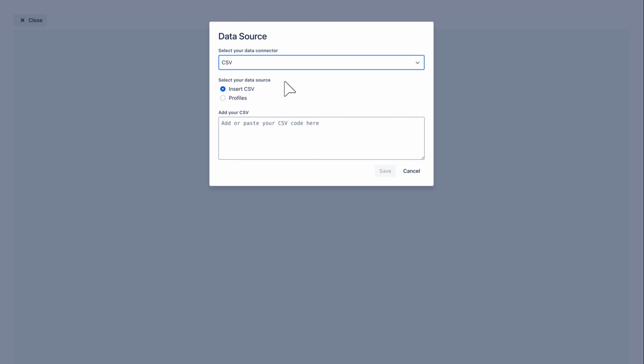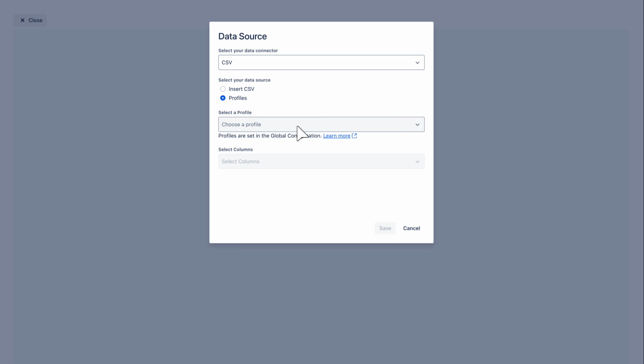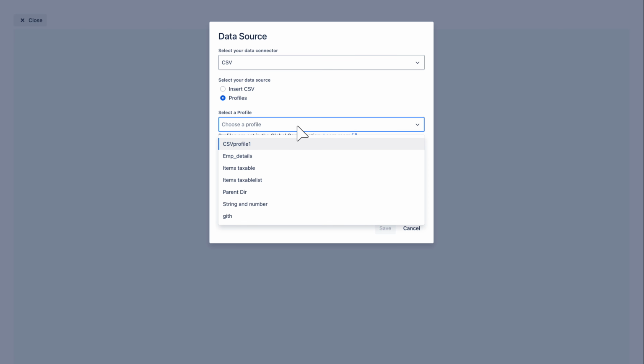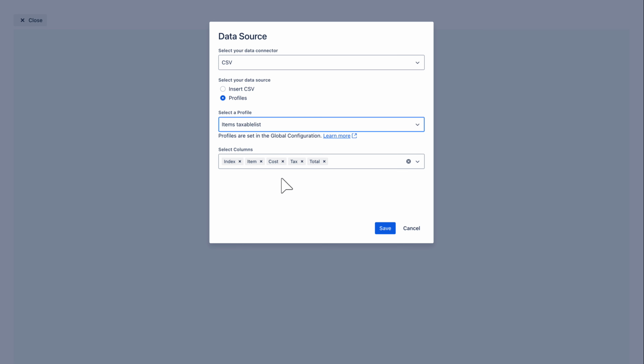The Data Source dialog opens. The macro lets you import the comma-separated values using either the Insert CSV option or using predefined profiles. Let's start with the Profiles option. Select a predefined profile for your CSV file and click Save.